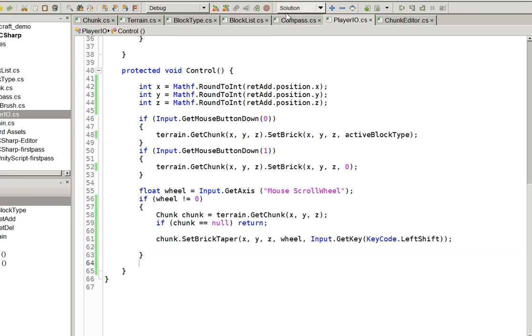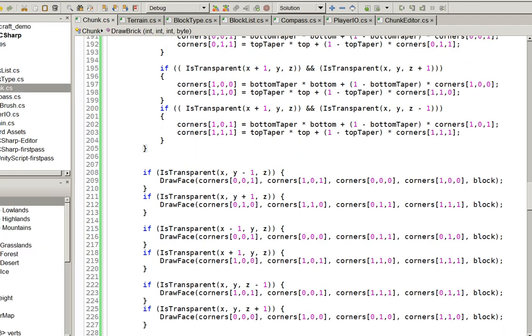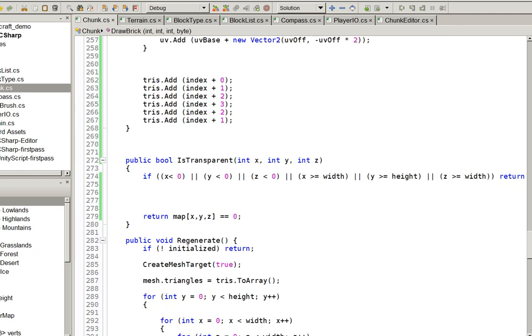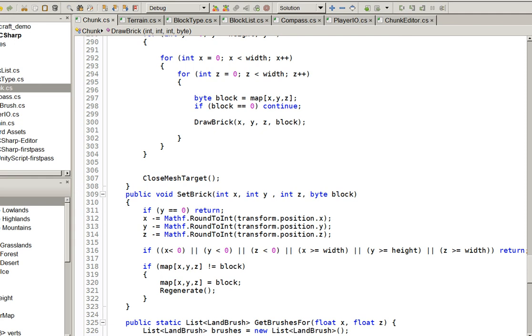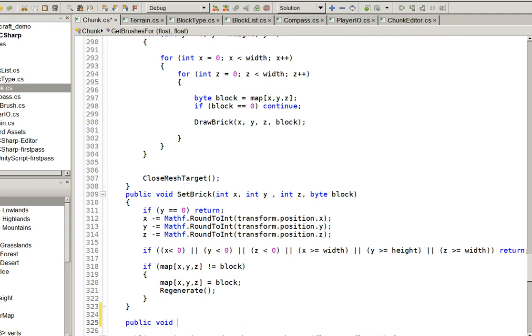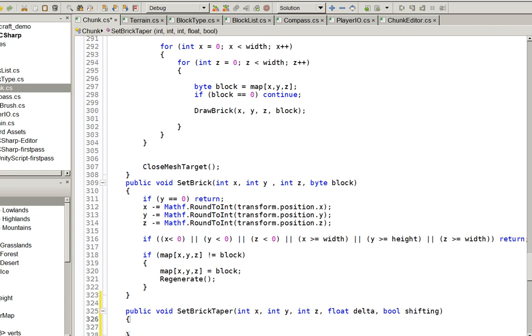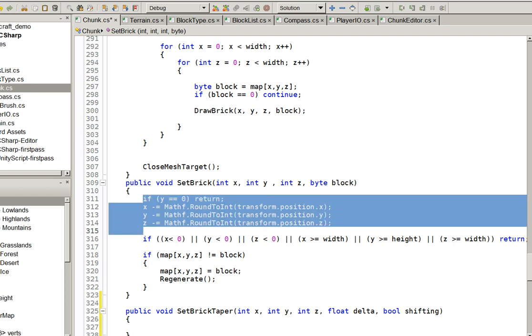All right. So let's go back into chunk and get another copy of set brick for set brick taper. Public void set brick taper int x int y int z, and then I think that the mouse scroll wheel is a float delta, and then bool shifting. Alright, so if this looks familiar, it should, because this is the same thing.